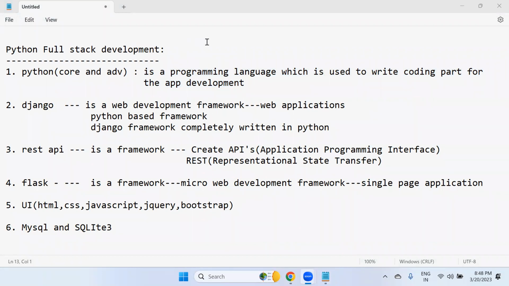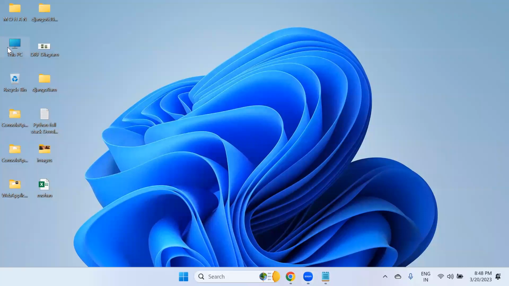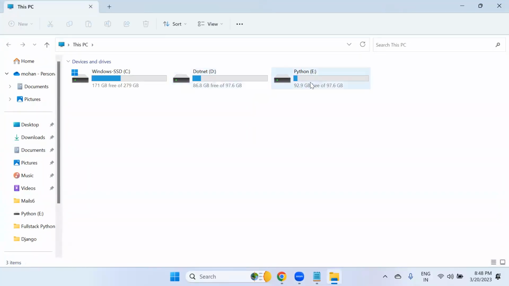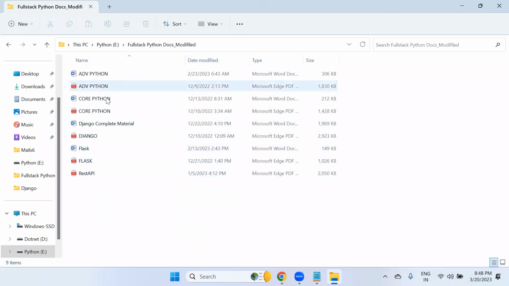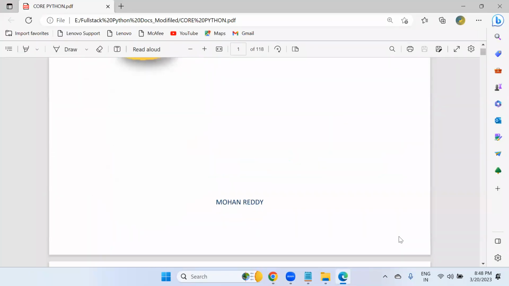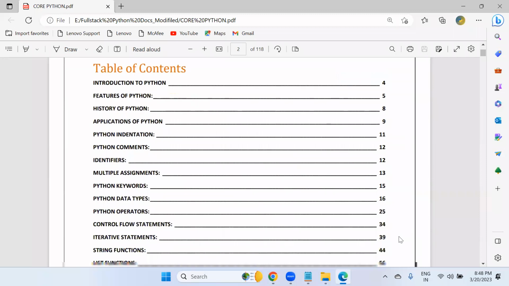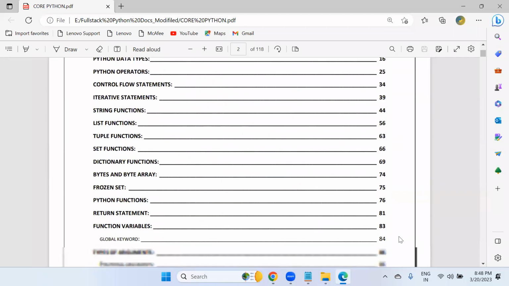Every session is going to be recorded. The same session's recorded video we will upload to your Google Drive. Now coming to the material which I'm providing during this course, look at this. This is completely Python material, sir. So look at this core Python PDF. I'm going to hand this PDF over once I start core Python development. This is completely prepared, and the content also I have mentioned clearly.